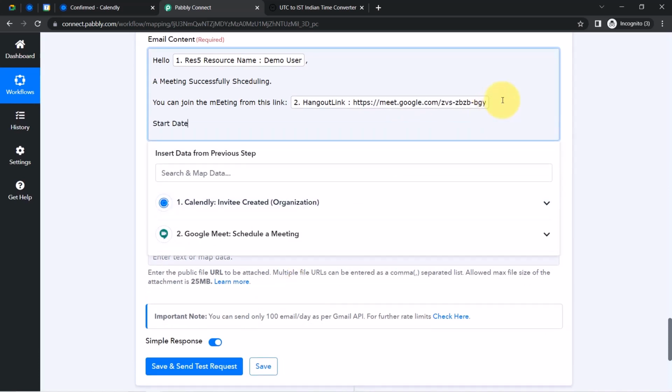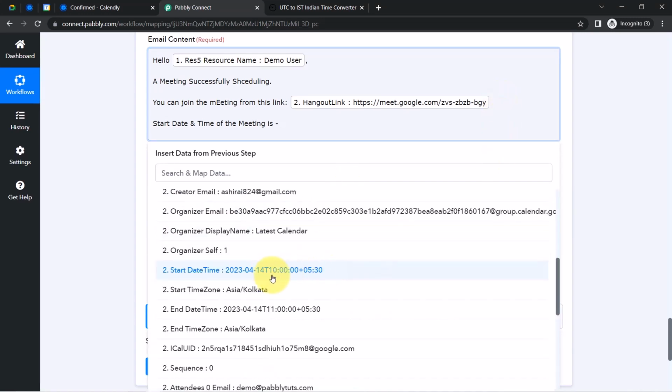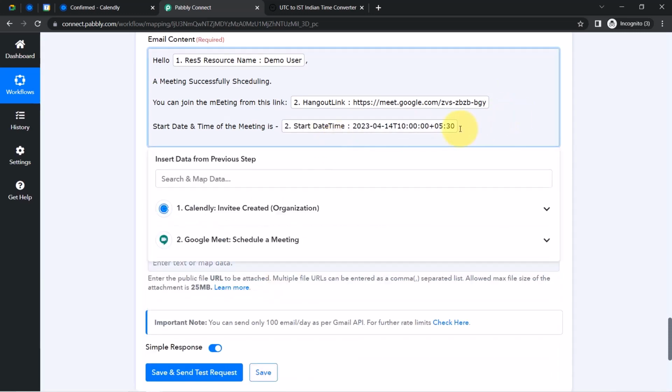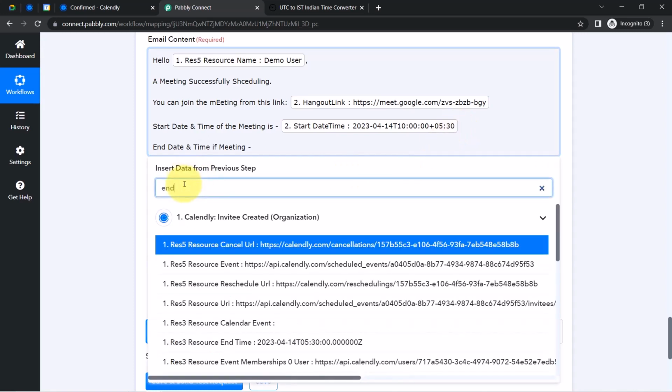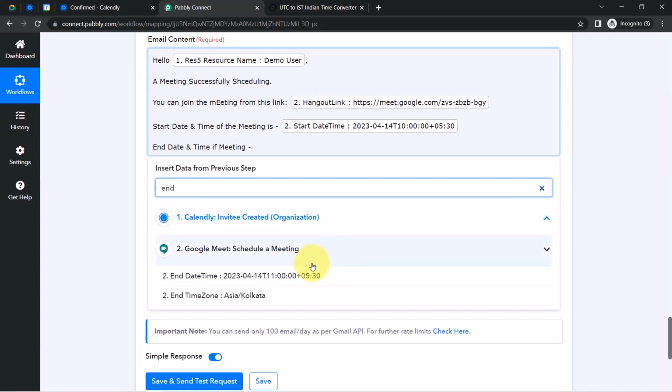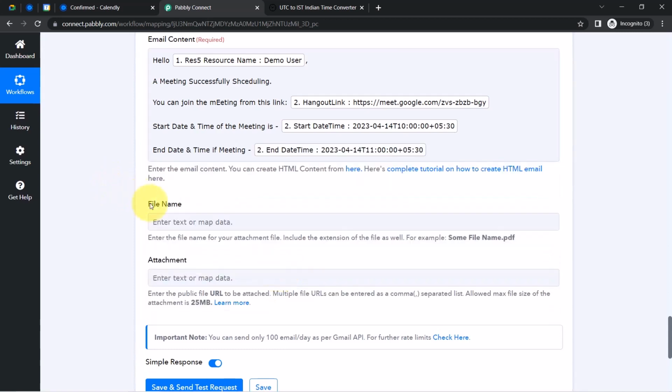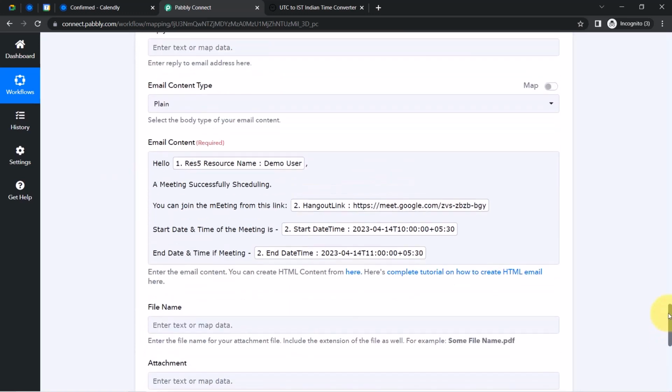Start date and time of the meeting is, okay, and here I can also map the start date. Here we have the start date, the exact date, that is 14th of April and 10 a.m. I'm also going to mention the end date and time of the meeting, and here you can also map the end timing. Let me search for the same. I am going to map this end timing from this Google Meet step, because I have received this response in the local timing, not in the UTC format. Okay, so I think I have provided all the important data.